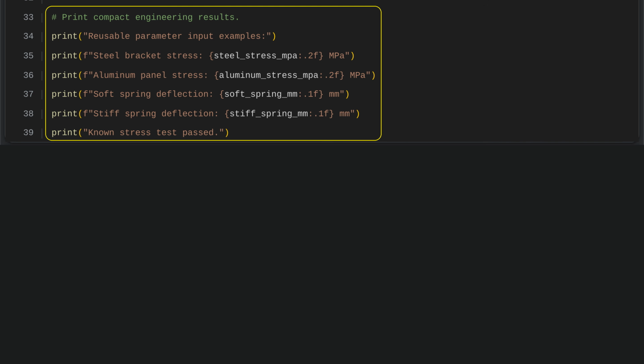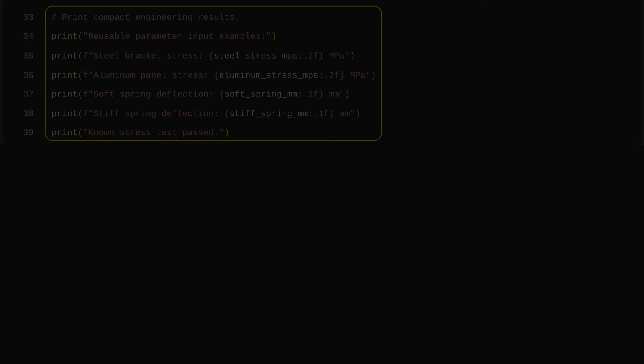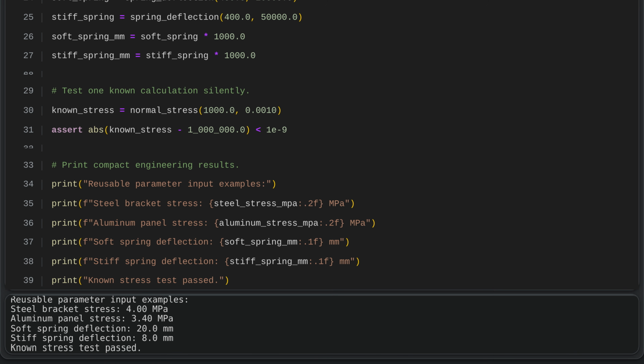The example prints reusable parameter inputs by reporting stress values for steel and aluminum components in megapascals, then deflection values for soft and stiff springs in millimeters. Each value is formatted to an appropriate precision, and the output ends by confirming that a known stress test passed.